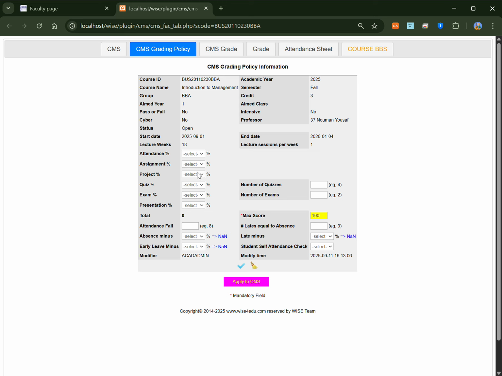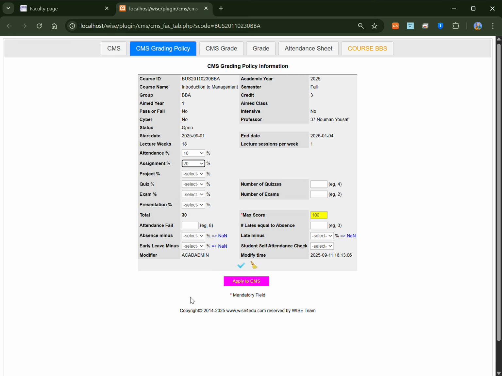Attendance can be 10%. Assignment, homework can be 20%. Project, maybe no. There will be 2 quizzes, each one 10%, so altogether 20%. Exams will be the midterm and final exams, 2 exams. They should account for the rest of the portion, which is 50%. Make sure it becomes 100 because you set 100 here.